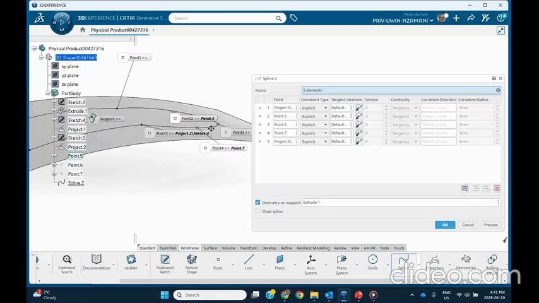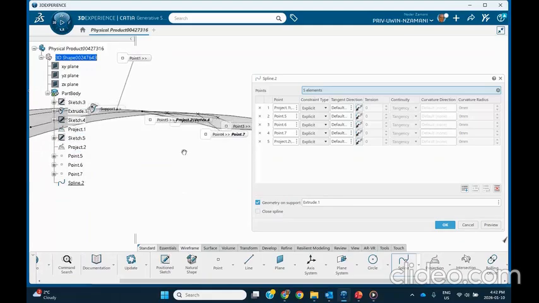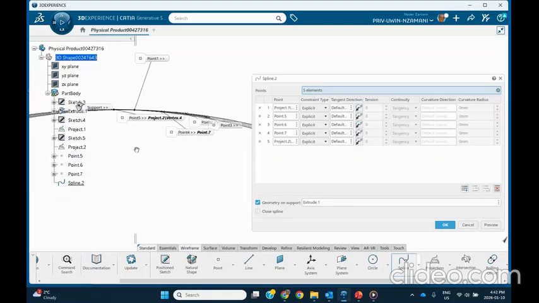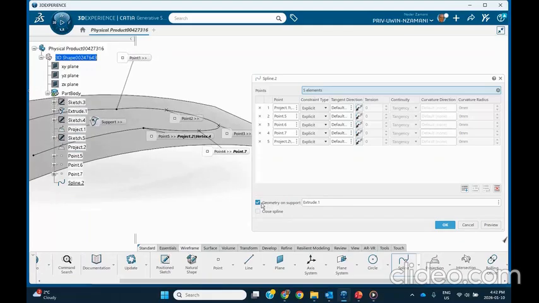But this is so close to a flat one that you may get the impression that it is actually sitting in that surface, and it's not. But by selecting this geometry and support, it'll make sure that it lies. It's a projection essentially of that.